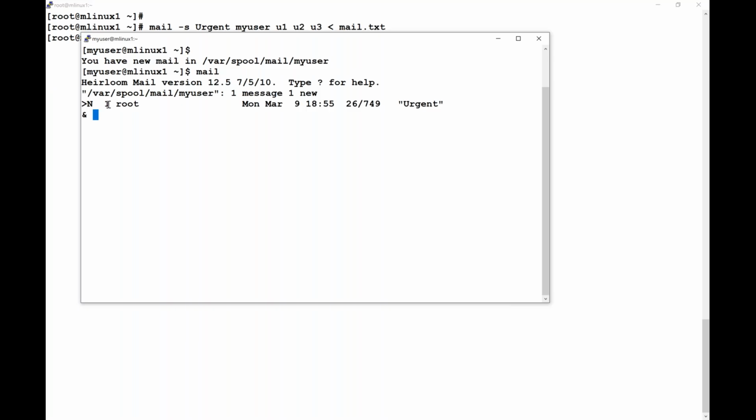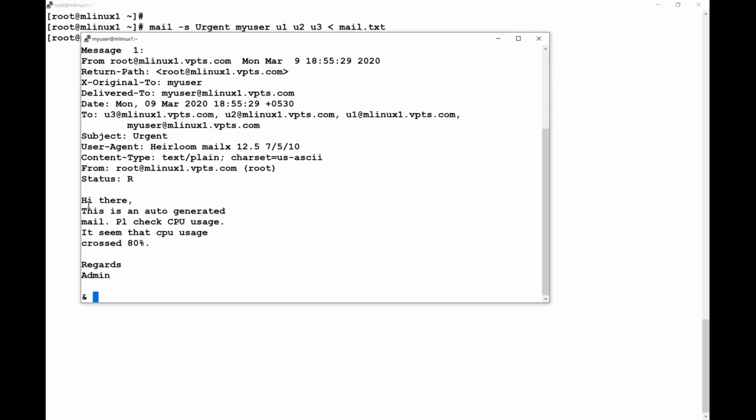You see, I have received a mail from root and it is urgent, the subject. Let me read it. So you see, I got this mail. Now if you log in as U1, U2, U3, all will be receiving the same message, right? So this is the way we can take input from a file and use its content for this purpose, right?